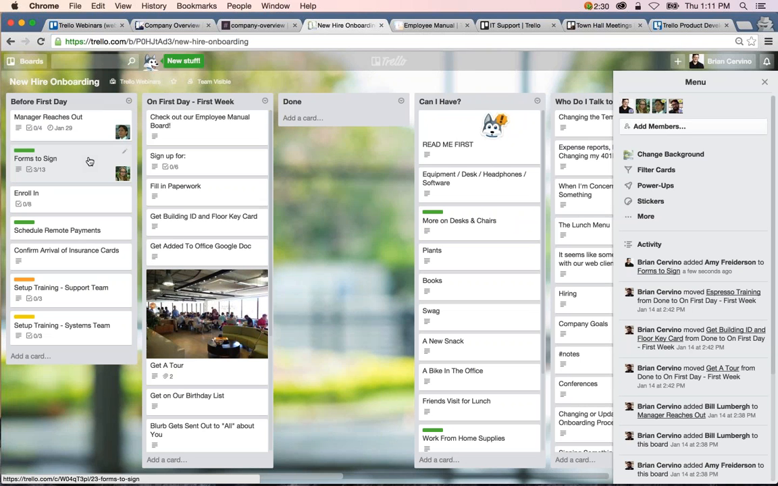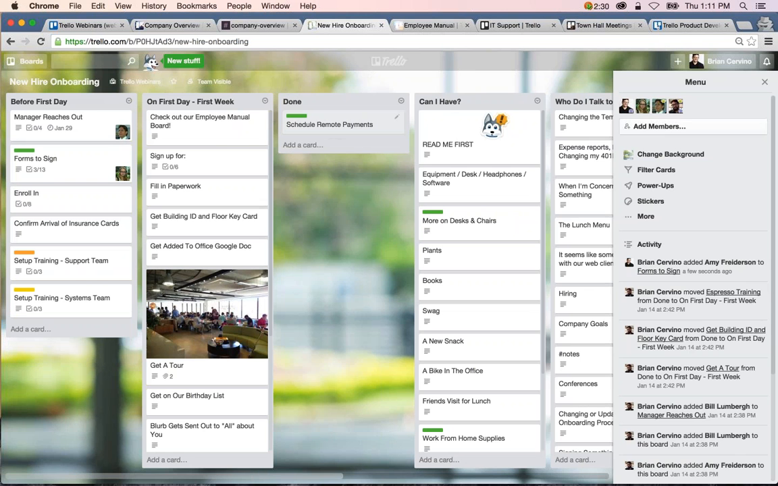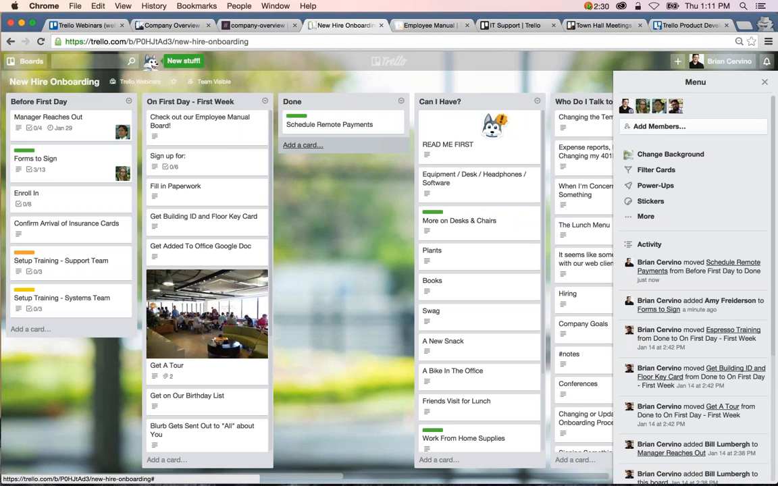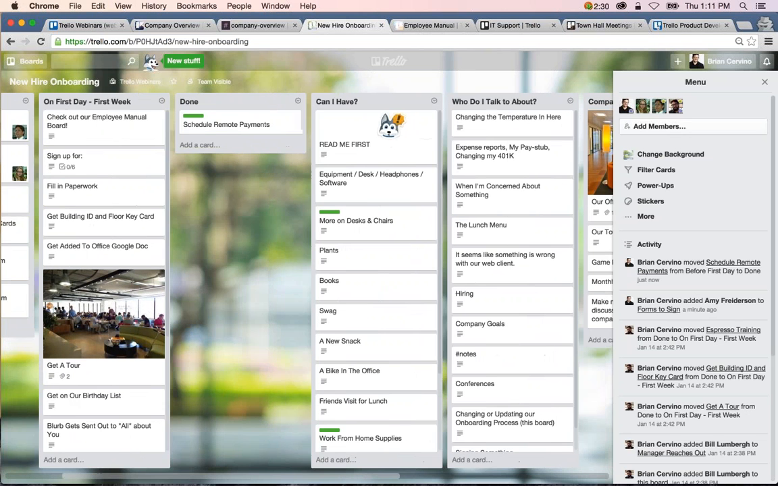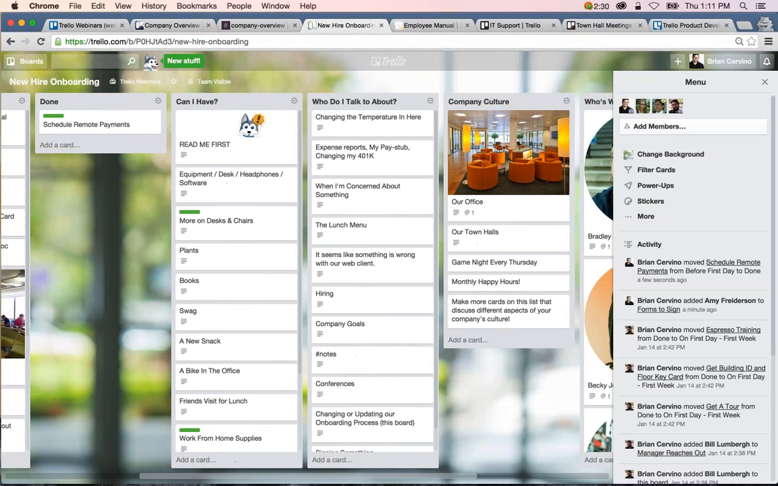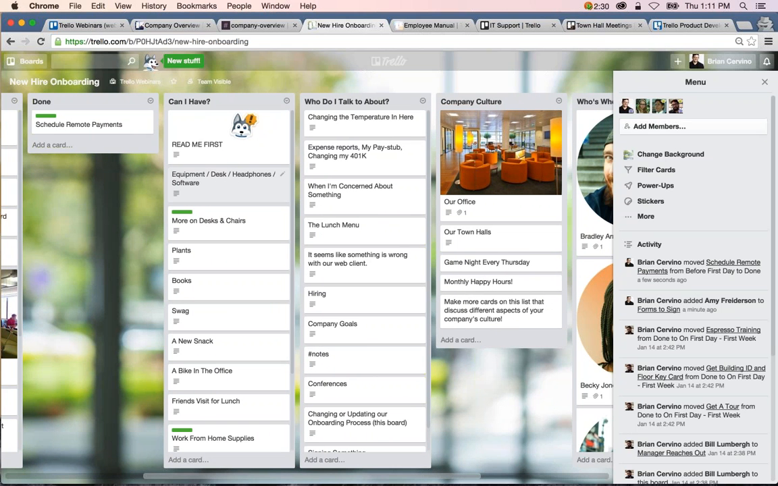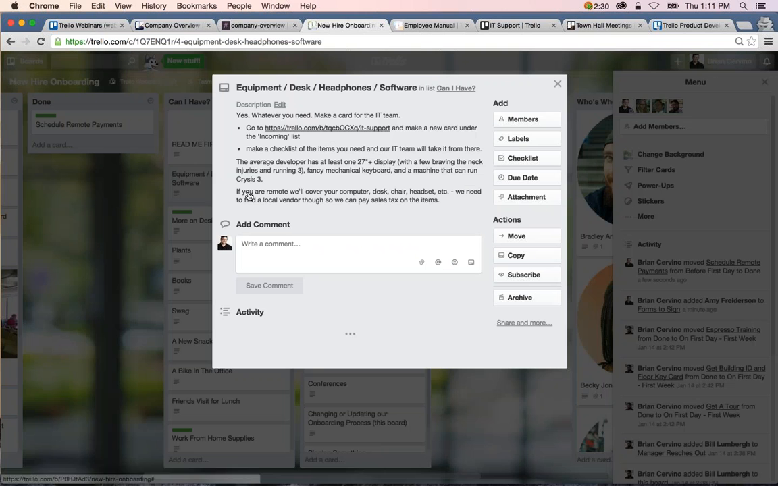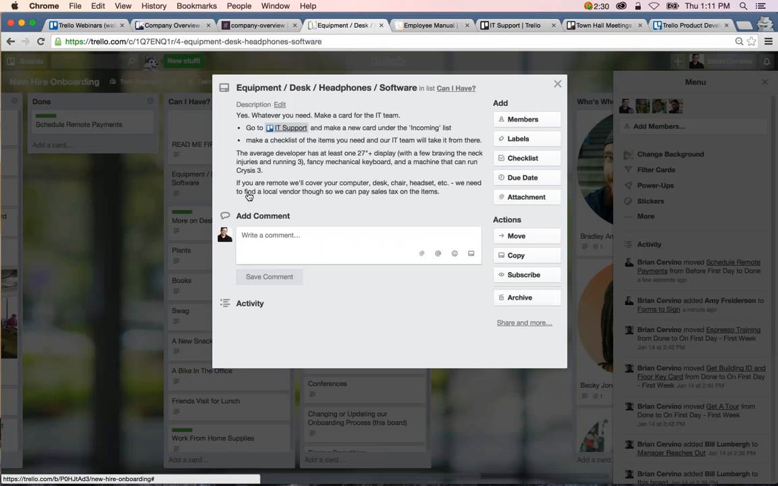So once employees finish these tasks, they can just move it to the done list. And also, this is a great way to familiarize new employees with the Trello workflow. So other lists on the board help to answer some common questions that a new hire might have, such as what kind of equipment they can request, anything to help you get your work done, any additional awesome little perks that might make your day-to-day better.